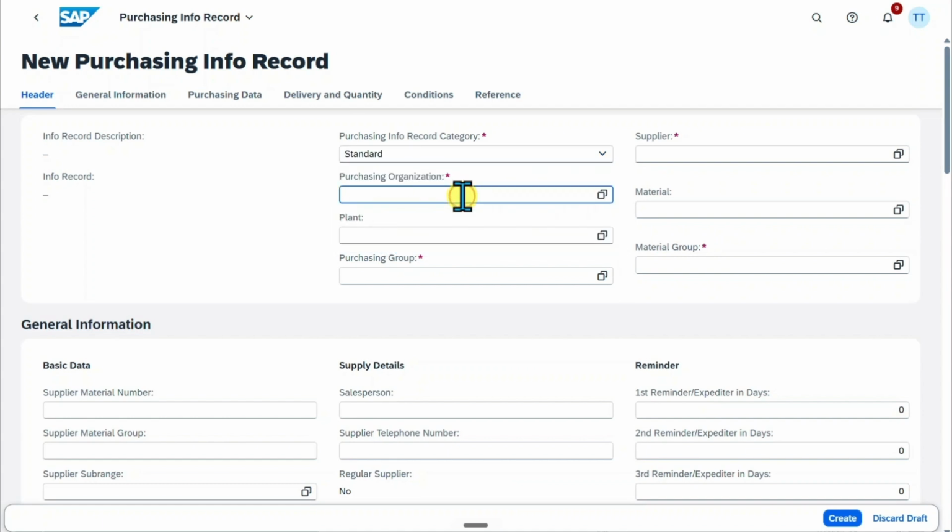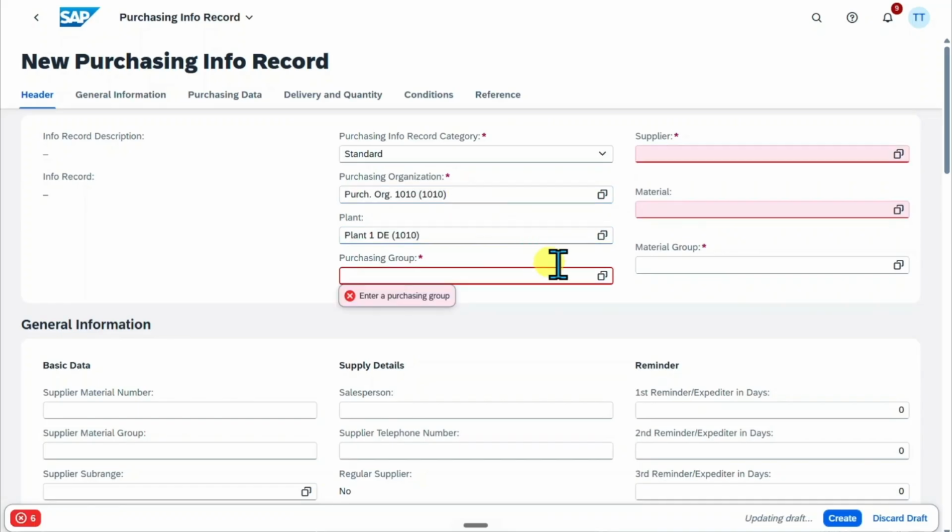Next off, we need to insert the purchasing organization for which this purchasing info record should be valid, also the plant and the purchasing group. You can see that we must insert a supplier as well, so that the data will be pulled for this specific supplier we insert over here. We will just take this one for now.